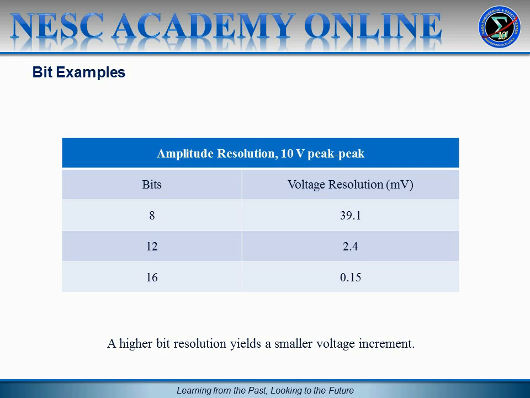So again, our sensor, along with its signal conditioner, has a peak-to-peak amplitude of 10 volts. So if our data acquisition system is an 8-bit system, our voltage resolution will be 39.1 millivolts. If we have a 12-bit system, our voltage resolution is 2.4 millivolts. If we have a 16-bit system, then our voltage resolution is 0.15 millivolts. So a higher bit resolution yields a smaller voltage increment for the amplitude.